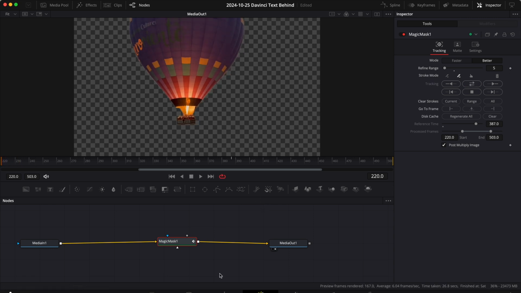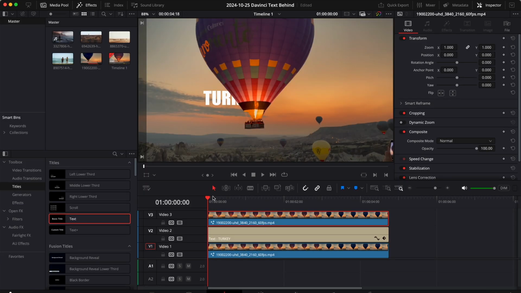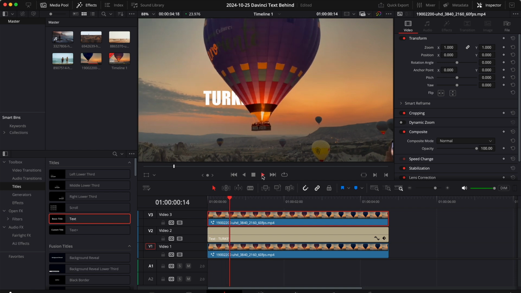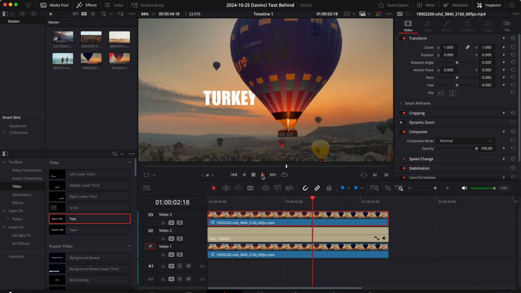Very good. Now when we go back to the edit page and hit play, you will see that the text appears behind your subject. And that's how you place text behind an object in DaVinci Resolve.